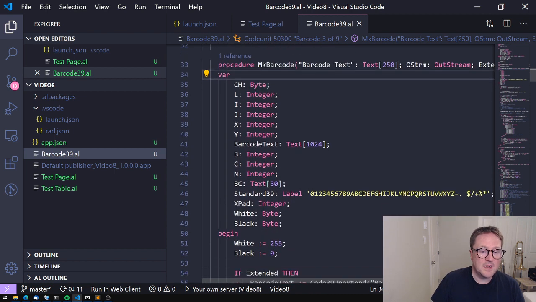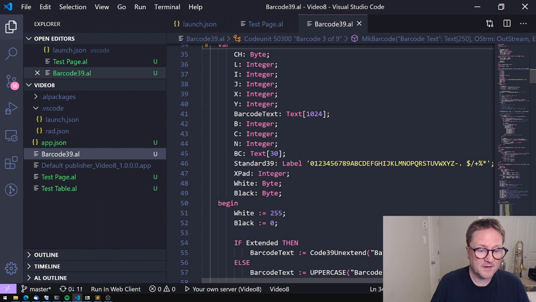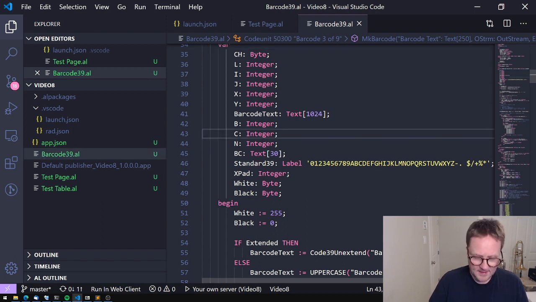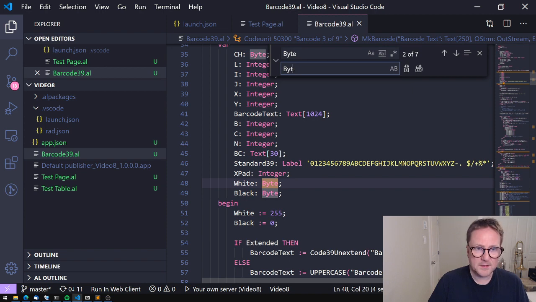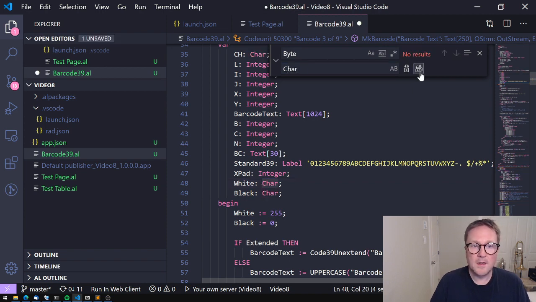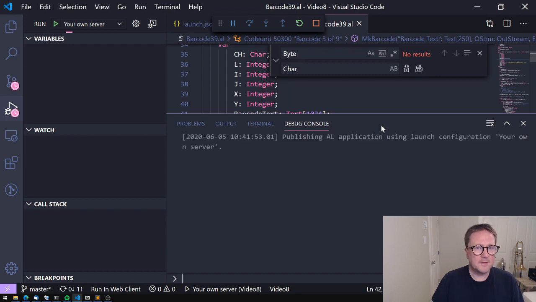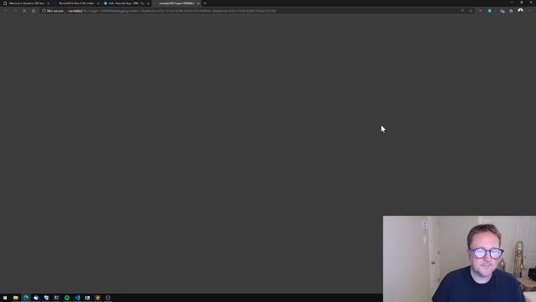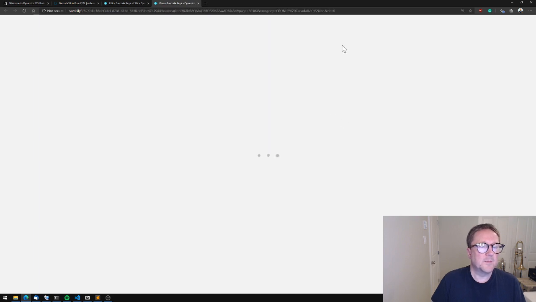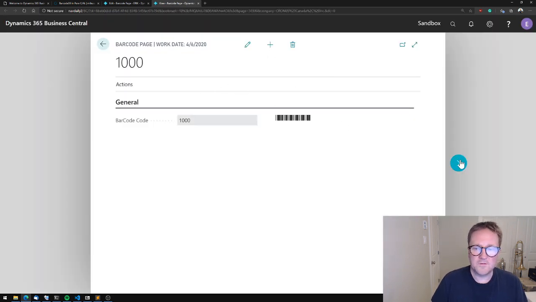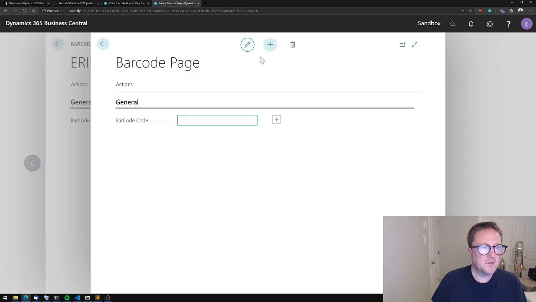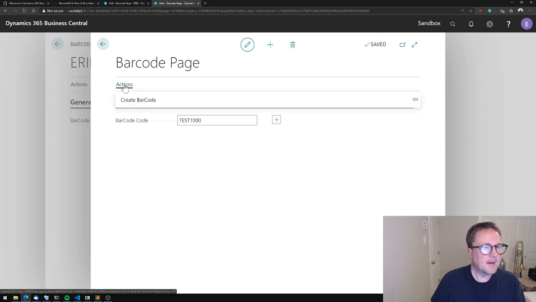We changed the char reference to byte, because now we're in Unicode, so we need to specify that the pixels are actually done in 8-bit instead. I can actually show you if you want to see. We can do byte, change to char, and let's compile. And go back to this one. We'll create a new one. So we keep these two ones. Let's create a new one called test 1000. Action, create barcode.